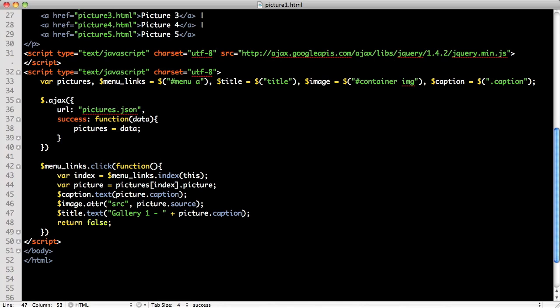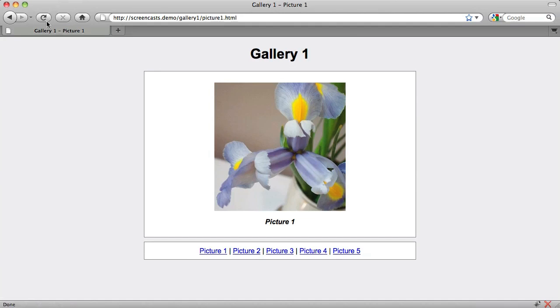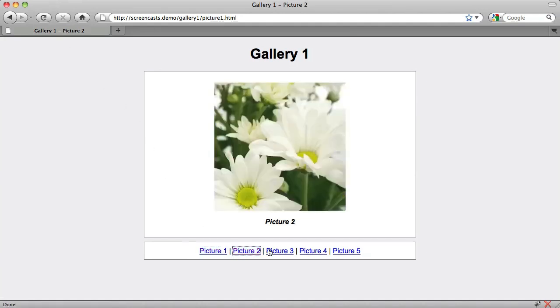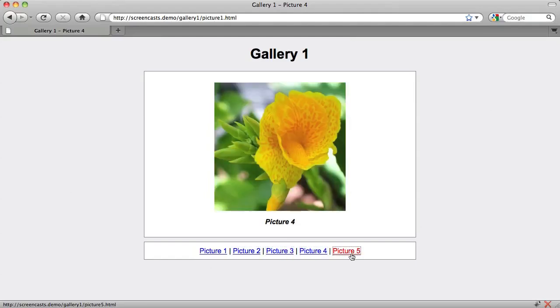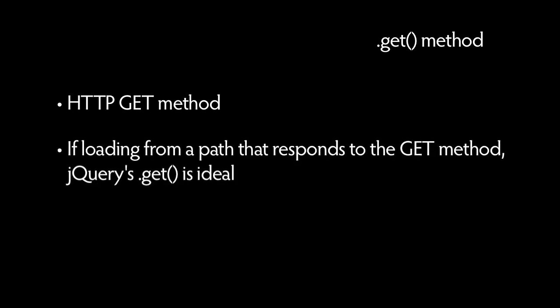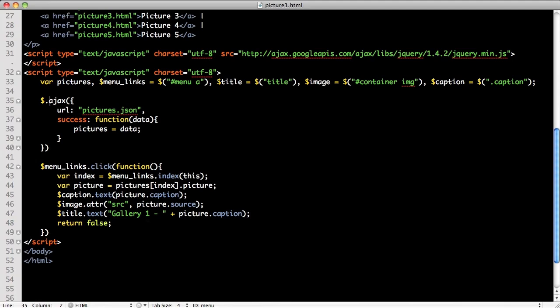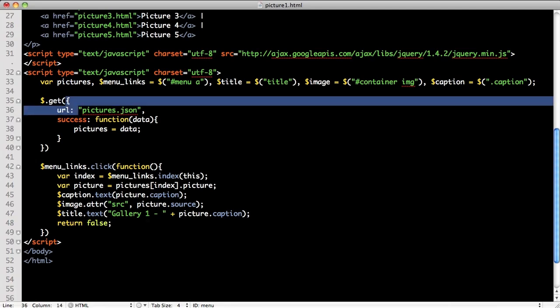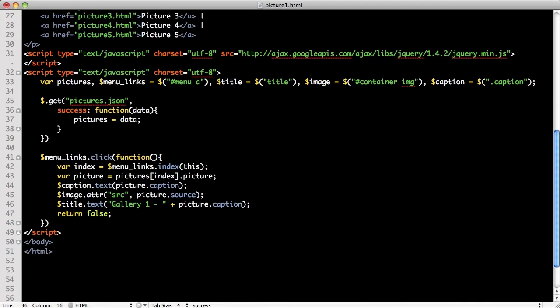Let's see if it works in our browser. We hit refresh and click on the links, and yes, it still works. Great. Another way we can simplify our code is by using the get convenience method. Get refers to the HTTP GET method, so if you are loading from a path that responds to the GET method, this is ideal. You don't need to specify the key value pairs. All you need to do is pass in the URL as your first argument and then the success callback as the second.